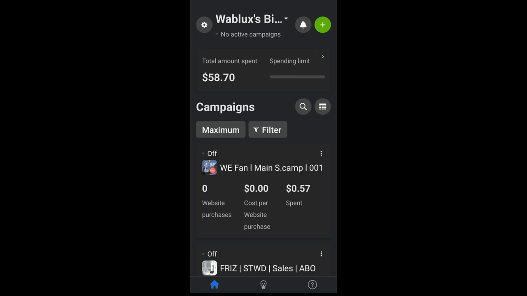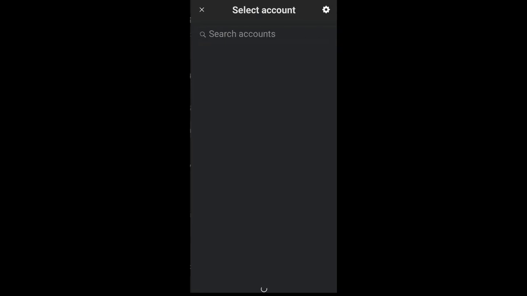So this is the Meta Ads Manager interface. This is how it looks. Then the first thing that you need to do: the gear icon on the left top, that is where you select your ad account that you want to use for this campaign. So you click on this to select your ad account.